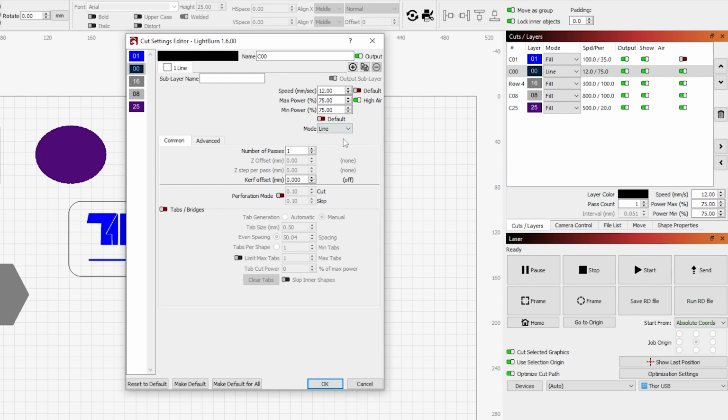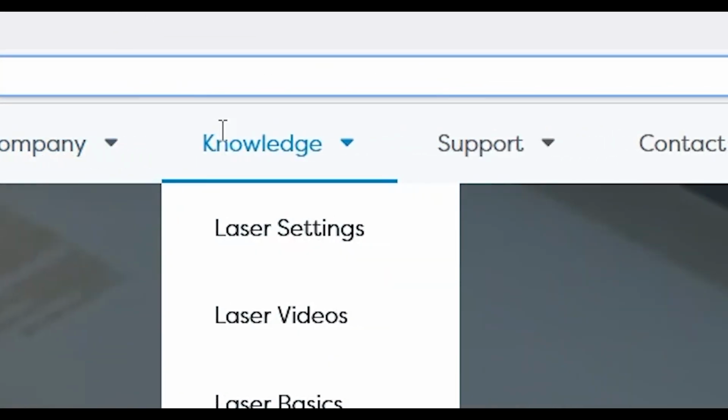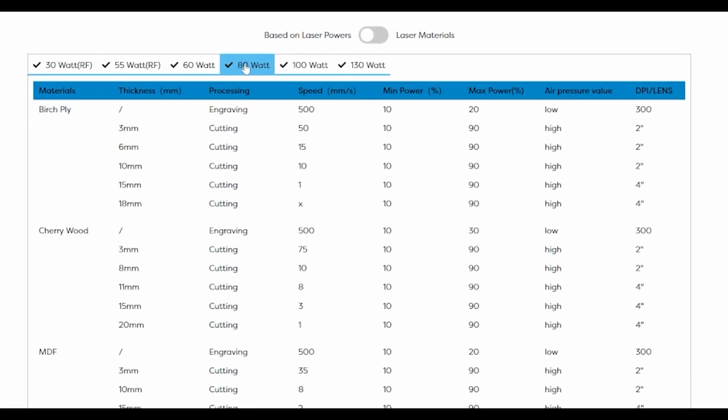Now, depending on whether you're doing a cut or engrave, you're going to have different values set in these options at the top: speed, max power, and min power. Depending on the job you're doing, you can find these settings in the printed document that comes with your laser, or over at thunderlaser.com under the knowledge base and laser settings.